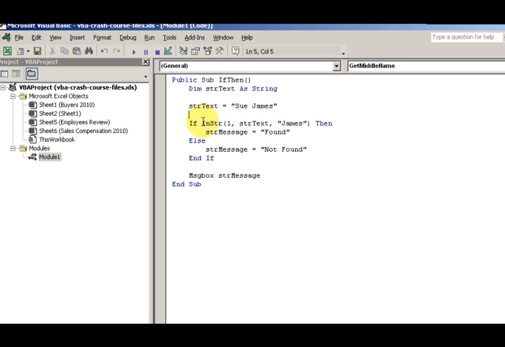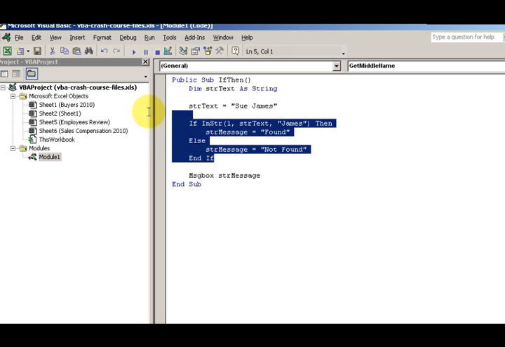And then if "James" is found in the string strText, then we're going to have a message that says "Found", but if not, we have a "Not found" here. And then the message box says the message, whatever the message is. So the message is controlled by this if-then statement. The result of that message is controlled by that. So it's really controlled by this right here.